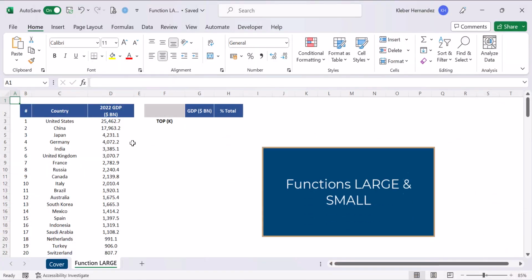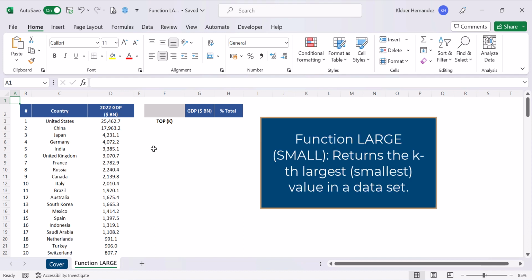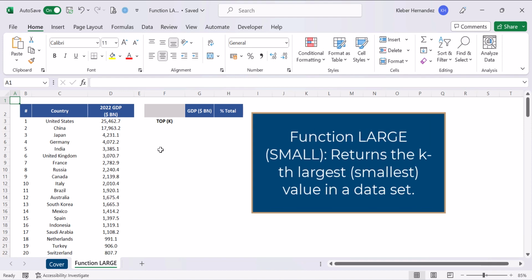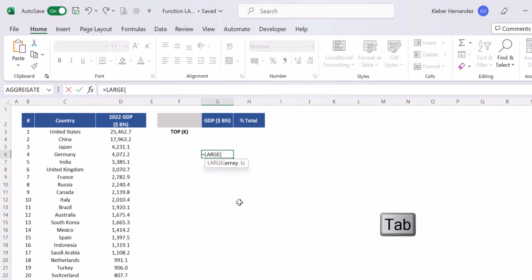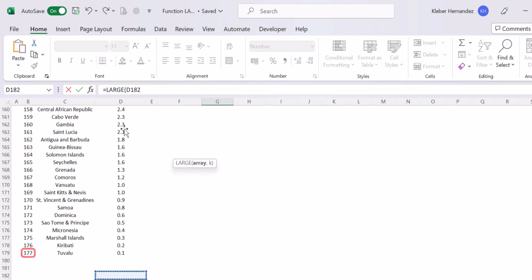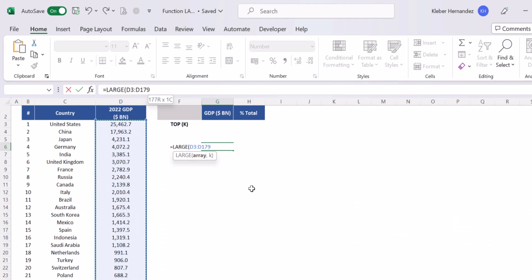The functions LARGE and SMALL are very useful for data ranking in Excel. In a nutshell, they are used to obtain the respective largest and smallest values from a given range. Let's start by inserting the function LARGE in cell G6. In this function, the array argument will be the GDP of the 177 countries of this list. So let's select the entire range from D3 to D179.